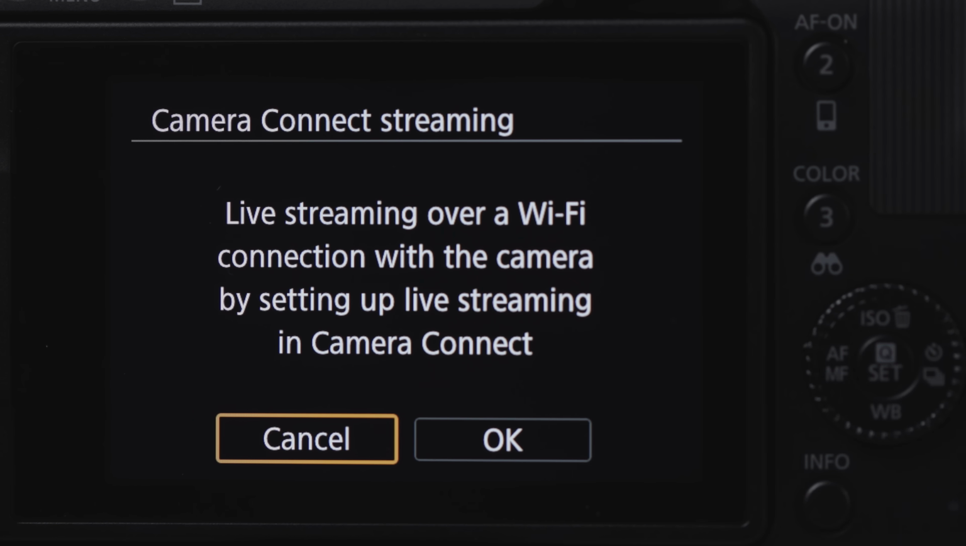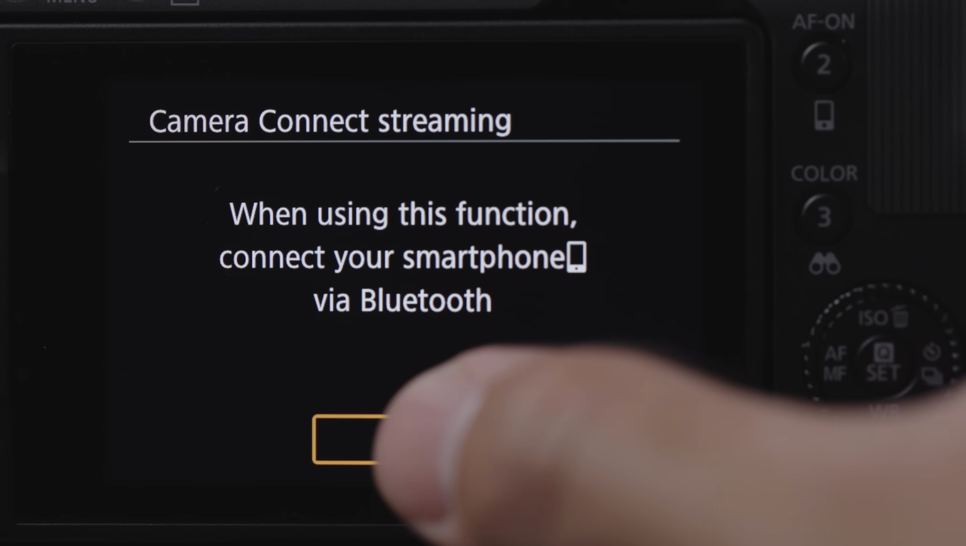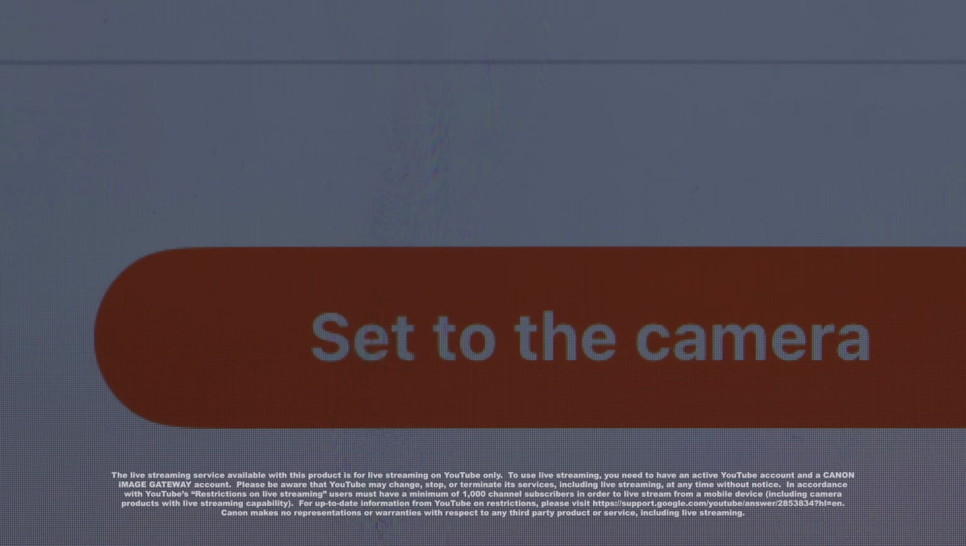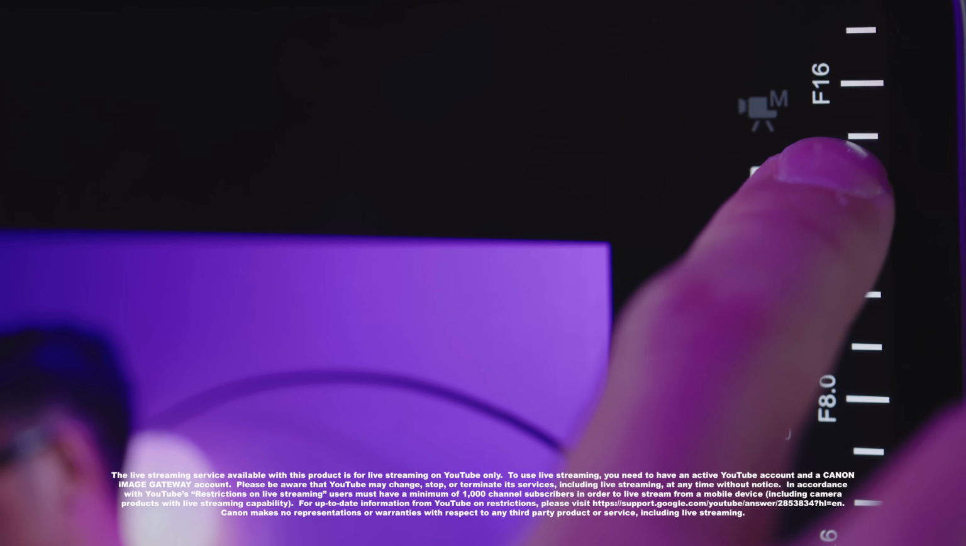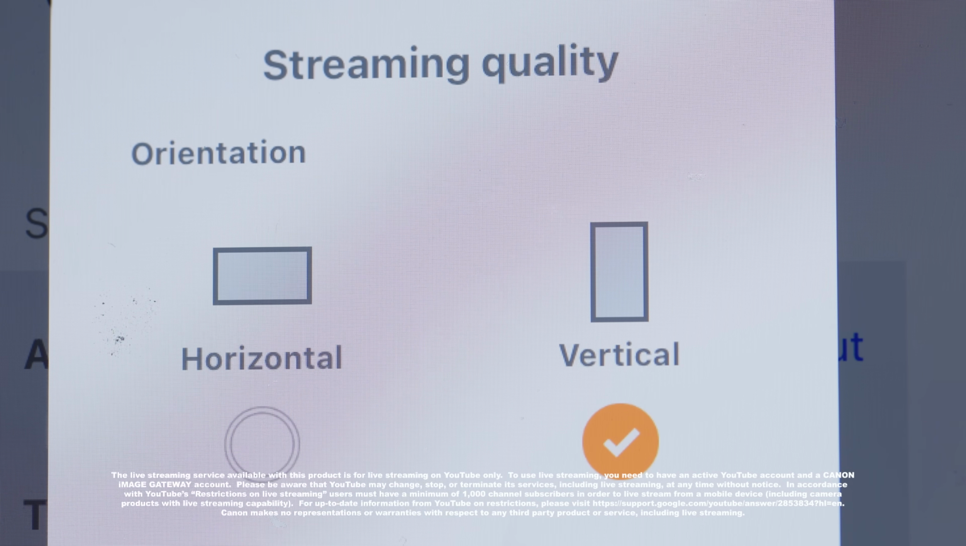Option number 3, Canon Camera Connect streaming. This option lets you stream wirelessly through the Canon Camera Connect app by using your EOS R50V and compatible smartphone or tablet. When connected to your device, you can broadcast over cellular or Wi-Fi, plus adjust your settings like your exposure or monitor your shots all from the app. And it supports vertical orientation.